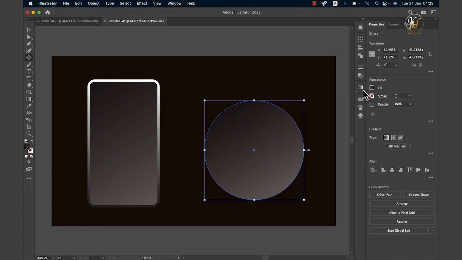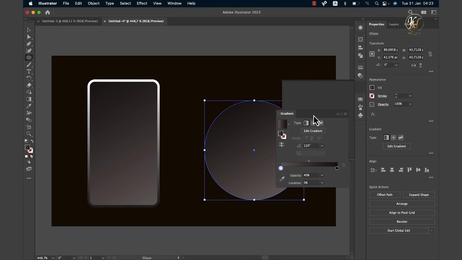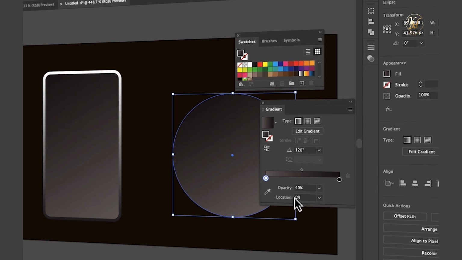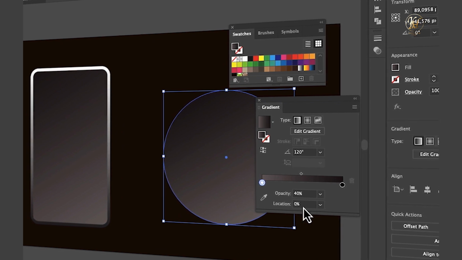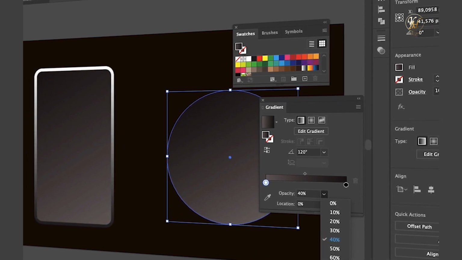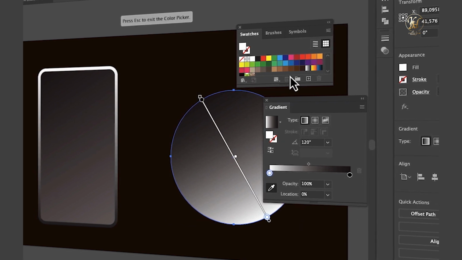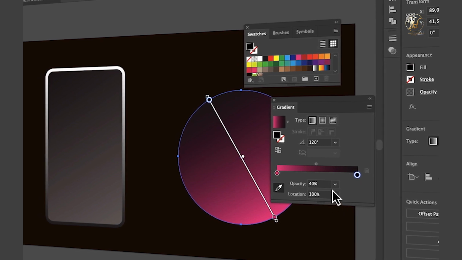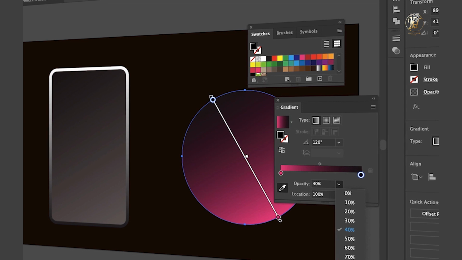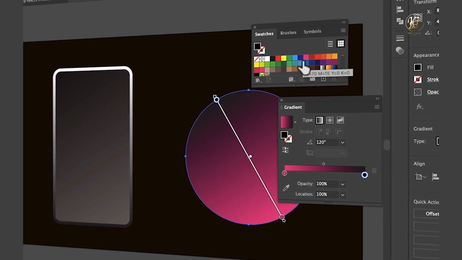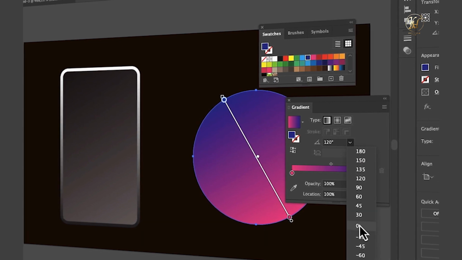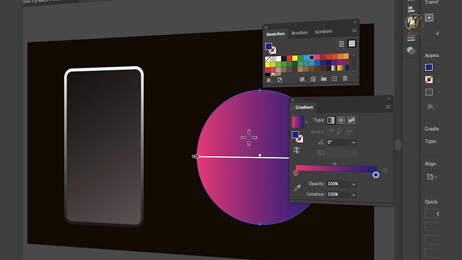Then I'll bring up the gradients panel. I'll drag it outside like this. Then I'll also bring up the swatches panel. Alright, so at 0% location, I'll choose 100% opacity. Then with the color, I'll choose this color. Then at 100% location, I'll choose 100% opacity. Then with the color, I'll choose, let's say, this color. Then the angle, I'll choose 0. You can choose any color of your choice though.